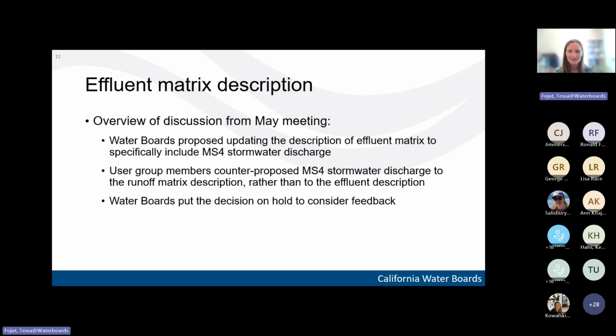So from last meeting in May, if you weren't here or don't remember, we discussed the effluent matrix description. And so basically, I was proposing to update the description of the effluent matrix to specifically include MS4 stormwater discharge. But then various user group members counter-proposed that maybe MS4 stormwater discharge should be added to the runoff matrix description instead. And so we had just put the item on hold to consider the feedback and do a little more research with our internal folks.